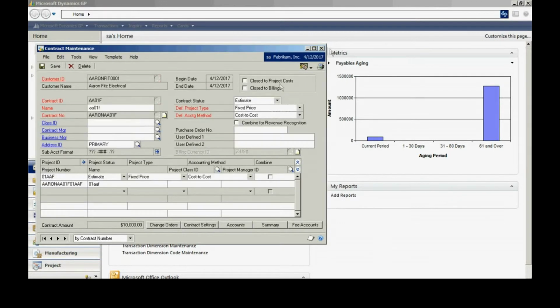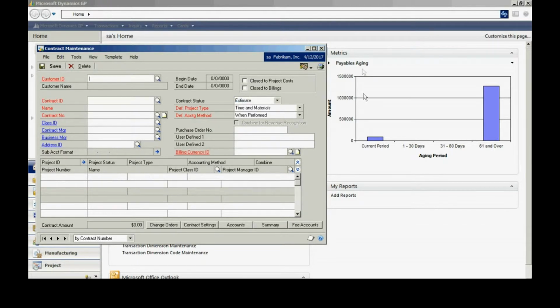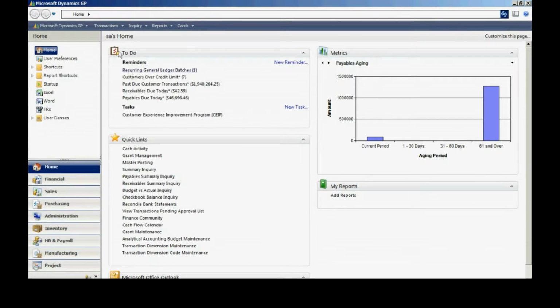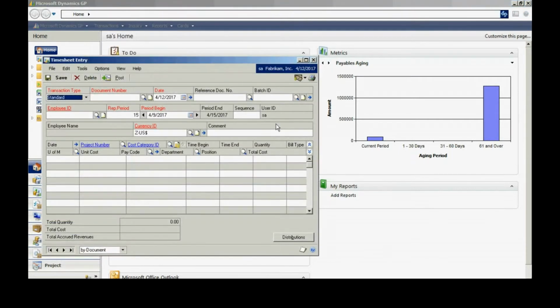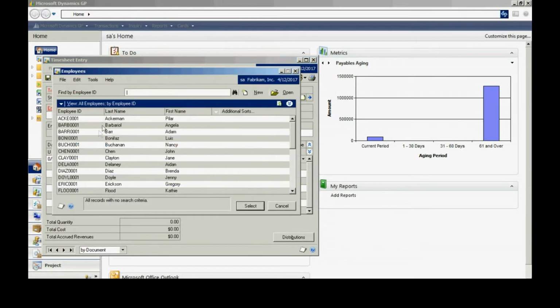Go back to the contract record. I'm going to open this project up for transactions. It's going to roll that down to the project and the cost categories. Let me save that. Now the next thing I want to do is add a timesheet entry to this particular project. So let me do that here. I'm going to add a timesheet for this particular employee.